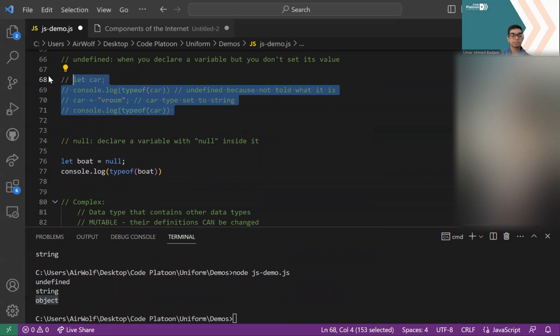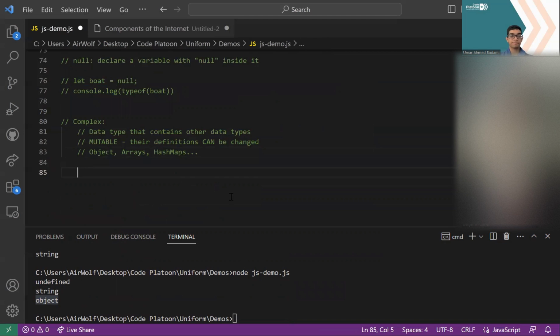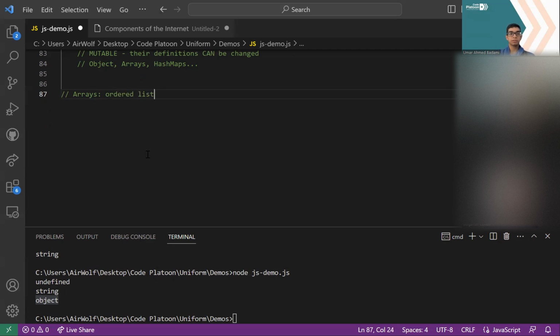All right, let's see. So those are all the primitive data types that we're going to have to deal with. So we can go ahead and talk about some complex data types now. For complex data types, arrays are a pretty big one. Arrays are basically, the fancy definition is that they are an ordered list of values. So what does that mean for us?